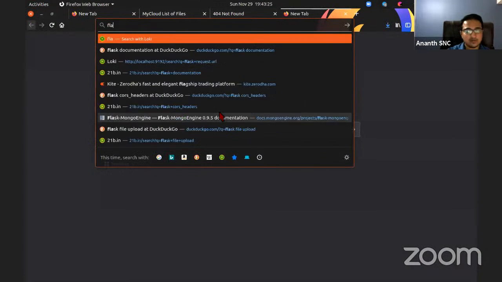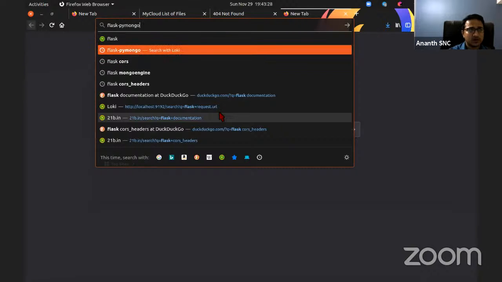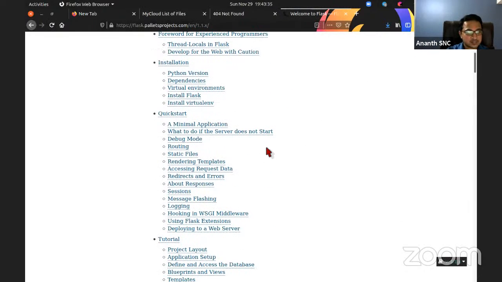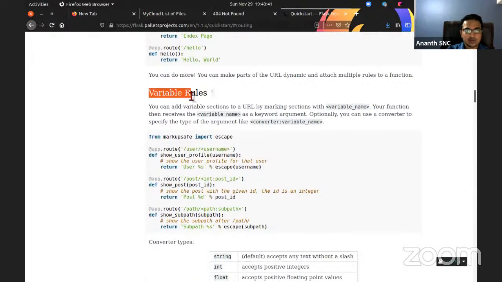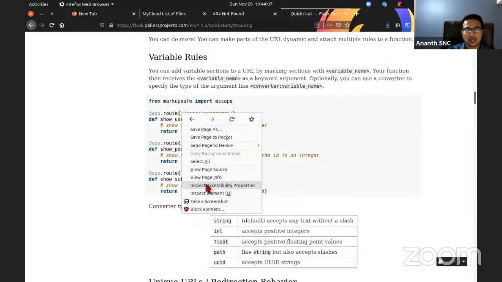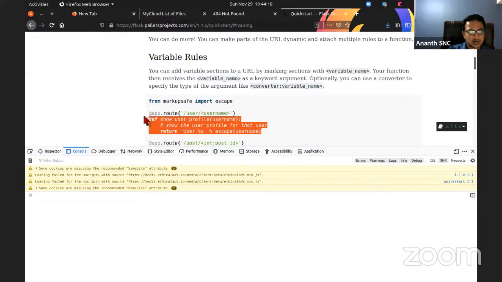So for that, in Flask, we have something called query parameters. No, not query parameters. I think it's magic parameters. I don't know. Let's see. So yeah, in routing, if you go to routing in Flask, there are variable rules here. So we can add variable sections to a URL by marking sections with this kind of greater than, less than symbol. And your function then receives this variable name as a keyword argument. So this is an example, guys. We can say app.route slash user slash username inside this less than greater than, which will catch any route like, let's say this right here.